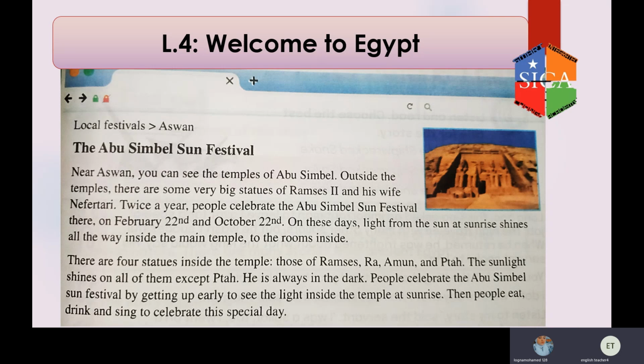The Abu Simbel Sun Festival. Near Aswan, you can see the temples of Abu Simbel. Outside the temples, there are some very big statues of Ramses the second, and his wife Nefertari. Twice a year, people celebrate the Abu Simbel Sun Festival. There on February 22nd.